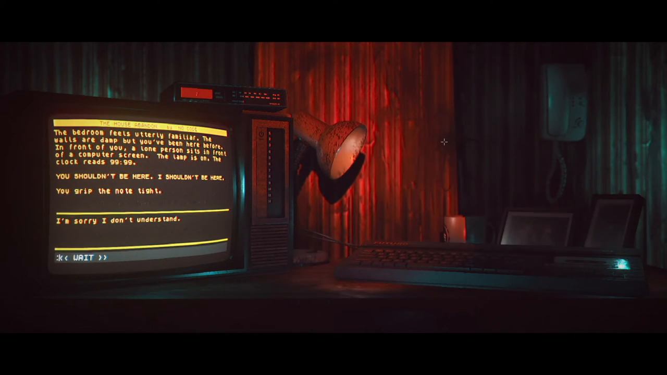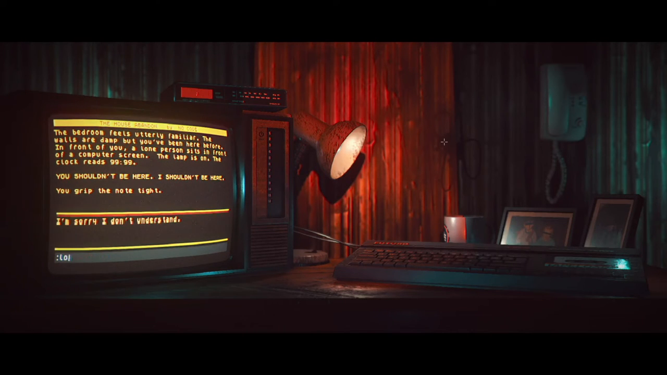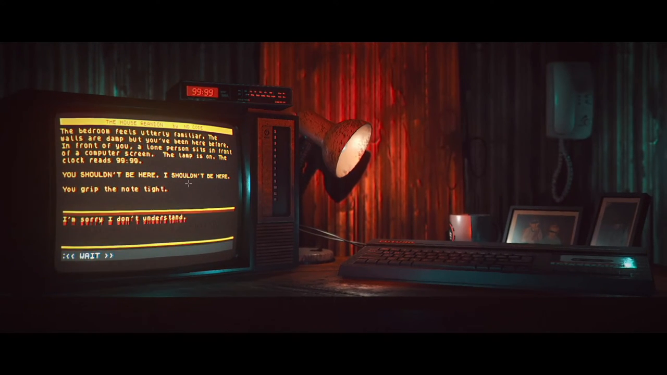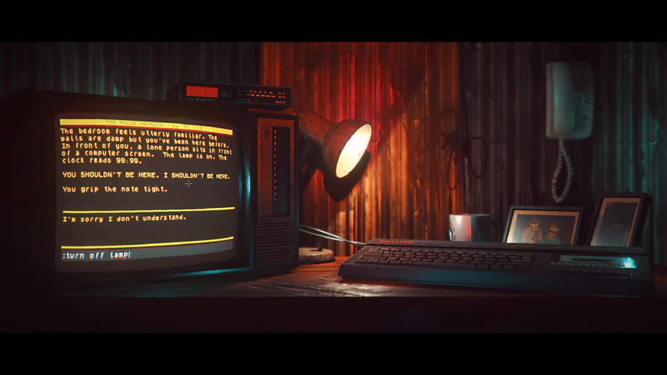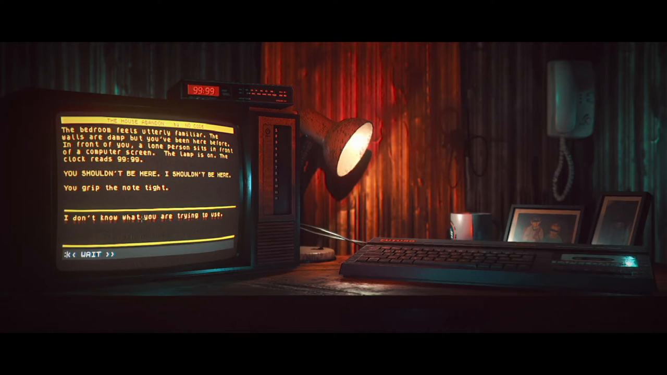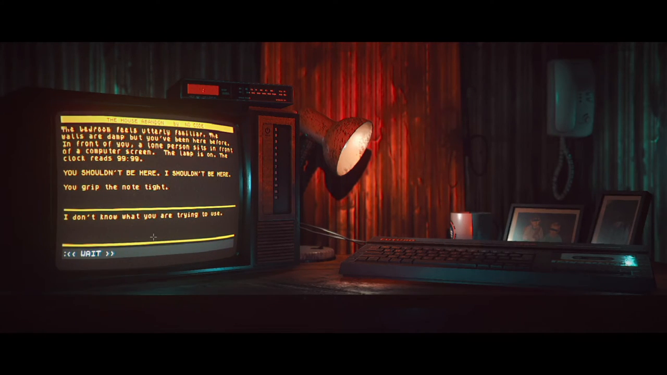Help him? Talk to him? The bedroom feels, the walls are damp. Lone person sits and look around. See me sitting there helpless, you edge closer. This is, I'm not sure what it wants us to do. No. I can't be any help to you. I'm completely lost. I don't know how you've gotten this far.